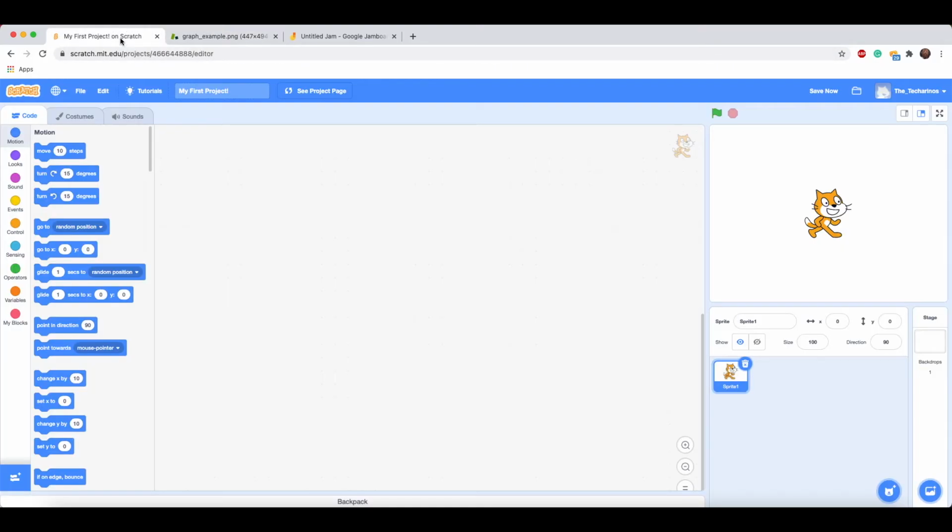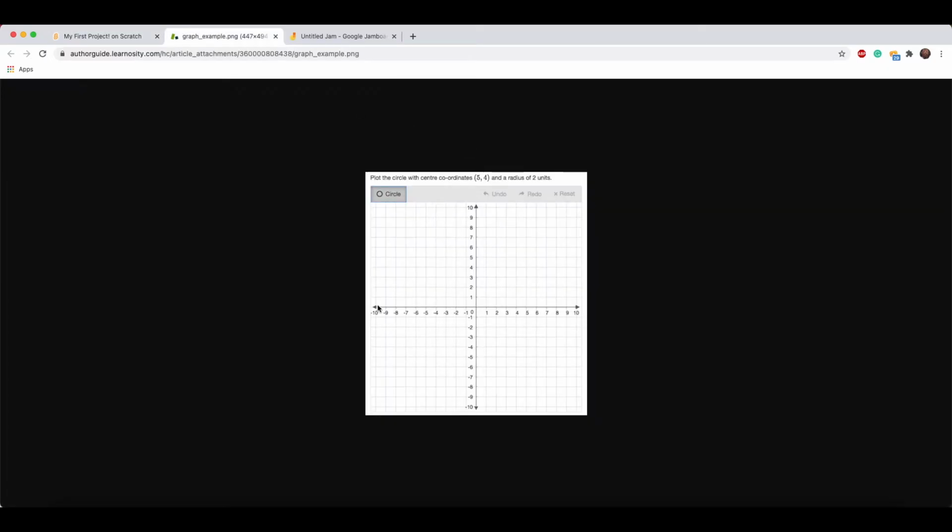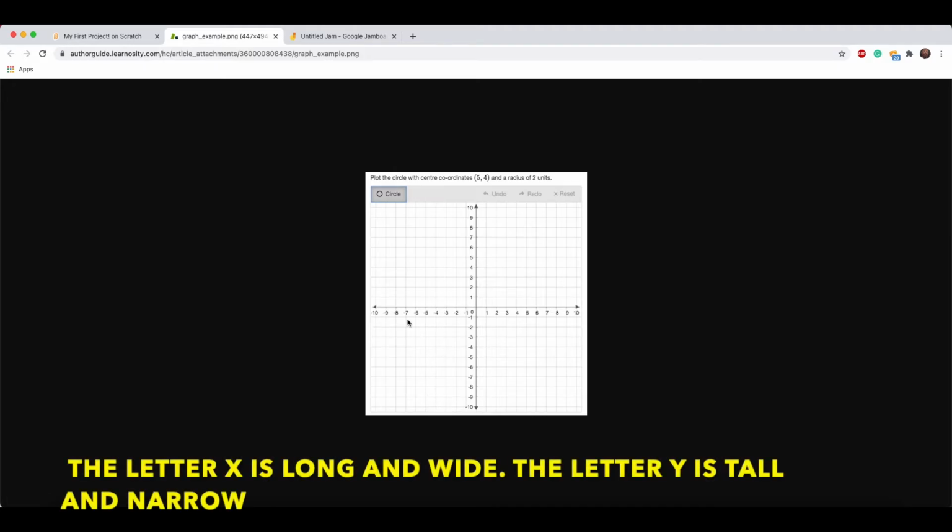So, what is X and what is Y? Whatever happens on our Scratch running window is basically on a graph. The horizontal line right next to my mouse is the x-axis. And the vertical line, where my mouse is right now, is the y-axis. I like to remember this by thinking that x is often long and wide, versus y is often narrow and long.